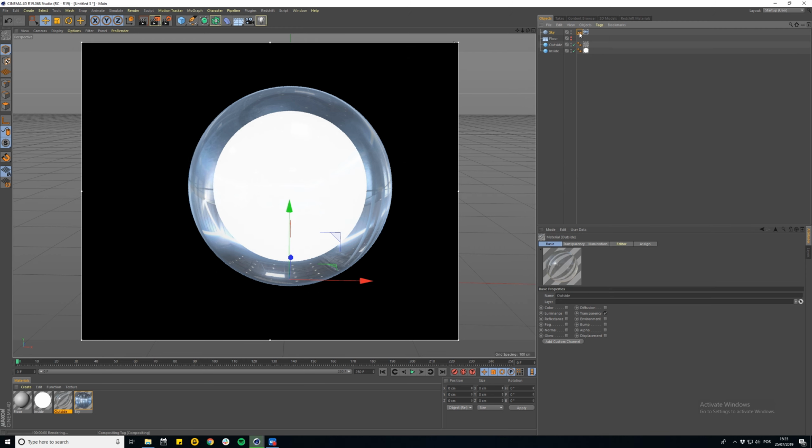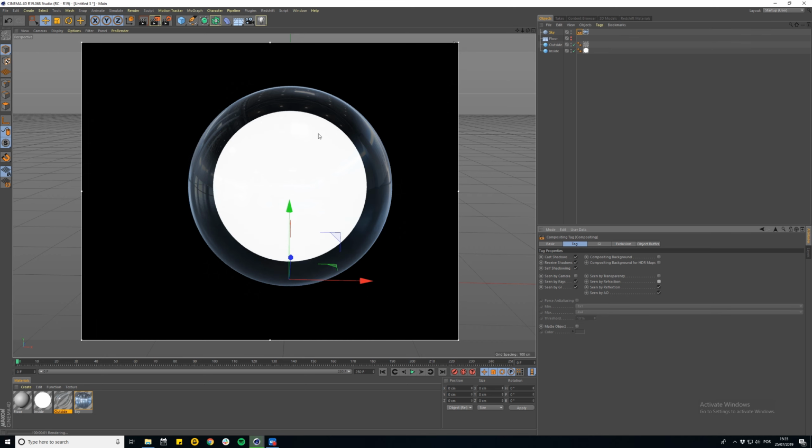So if I come to the compositing tag again, I can uncheck the refraction, and that's it. Now we have only the reflection being shown.